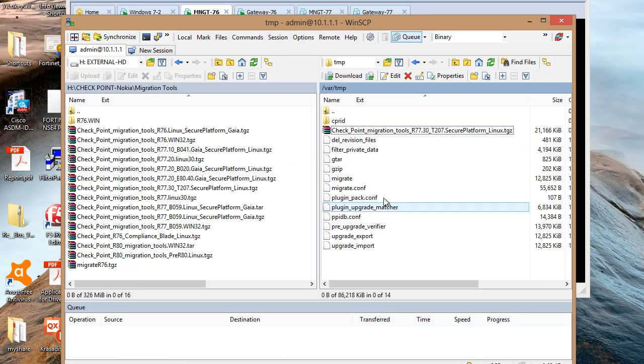Okay, it's all there. This is the first step. We copied our migration tools over. We copied the R7730 migration tools, and we can get out of here at the moment.